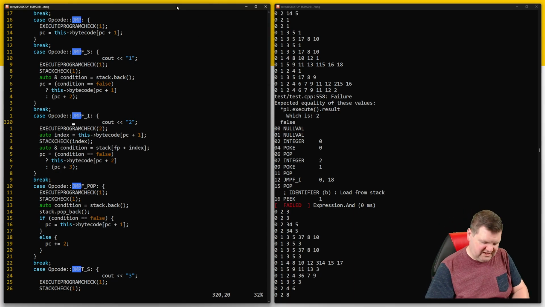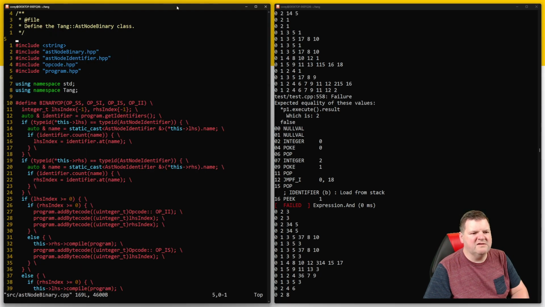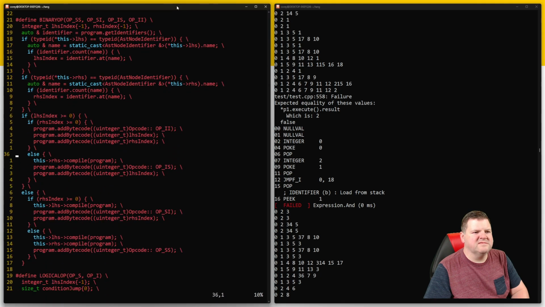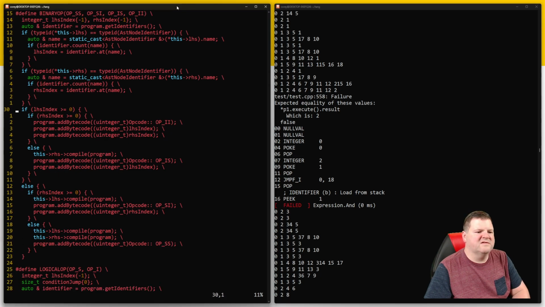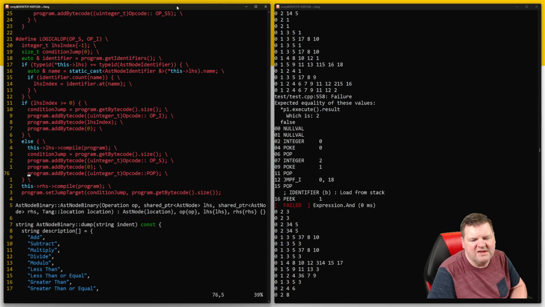Okay, so let's fix a few things here. This is going to be in the source AST node binary, for the logical. Okay, sorry, down at the bottom. Do we do the pop? No. We only do it if we had to compile the left-hand side. So the pop is only there if we compile the left-hand side. Got it.